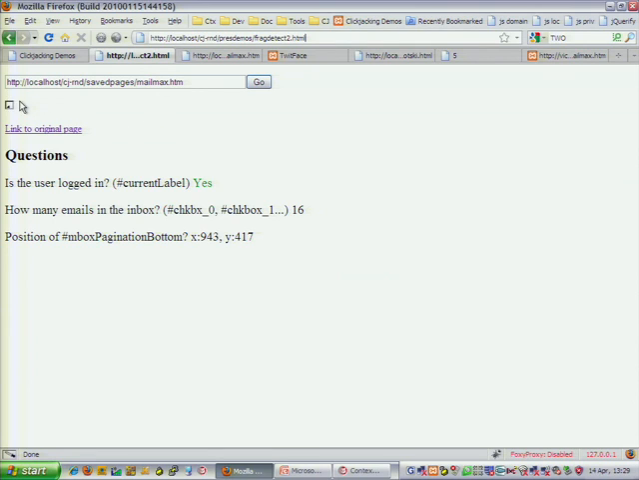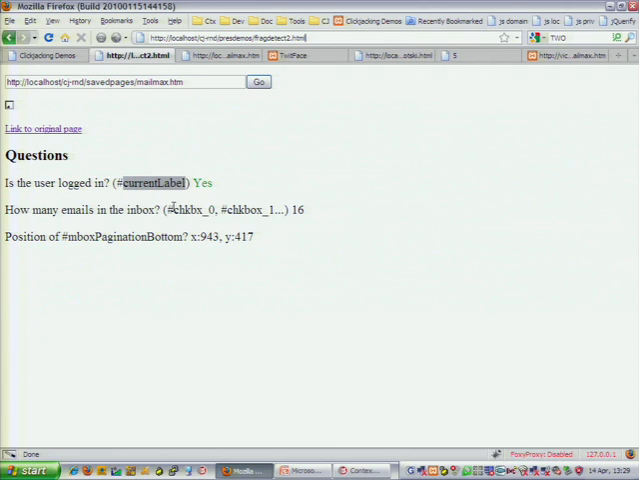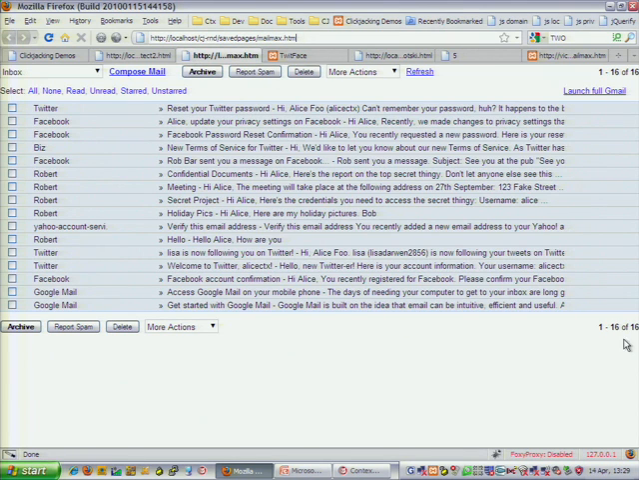you can see a little tiny iframe up here, and that's got that page in it. And by trying to navigate to particular IDs, it can tell various things. So, for example, there's an ID on the page called current label, and we could use that to detect if the user is logged in or not. Also, each message down here has an ID like this, checkbox 0, checkbox 1, and we can actually detect how many emails are in the inbox. And here you can see it's also read the position of a particular ID that's at the bottom of a page.